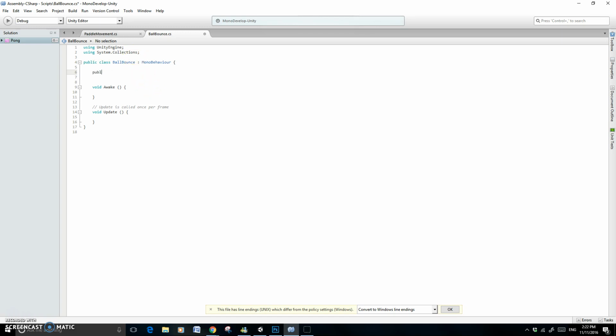So we're going to create a public float, which is going to be our ball velocity. Okay, so just like we did with our paddle. And I'm going to set it with a number here. Again, we can change it after, but I'm just going to set it to 1,000, and we'll see.